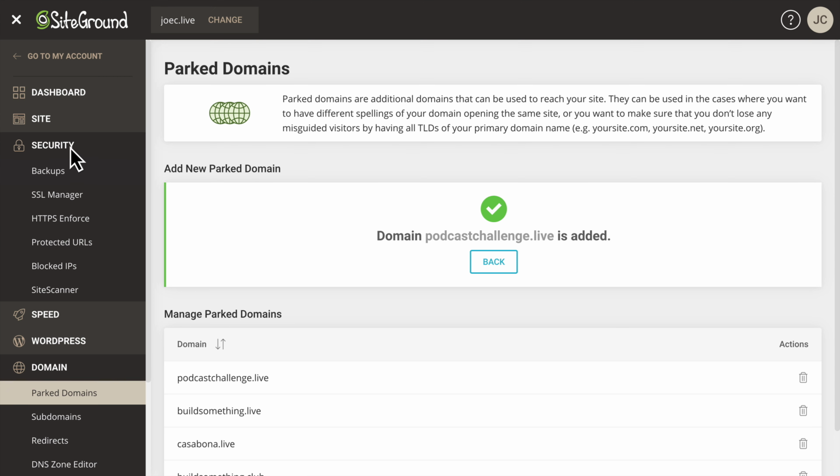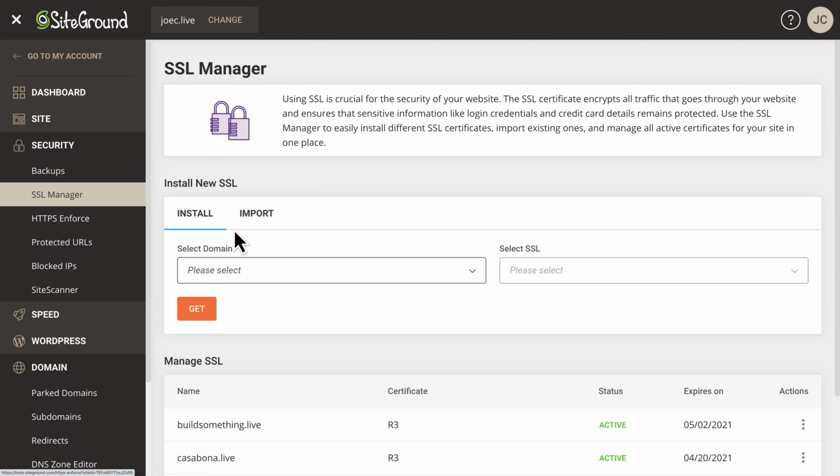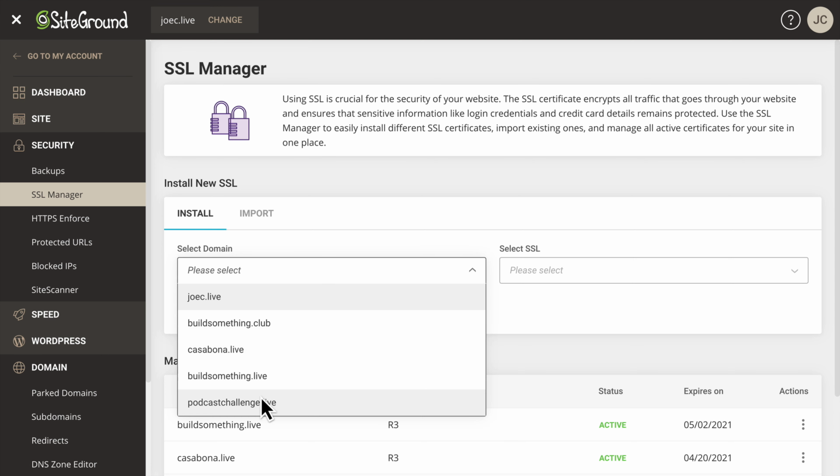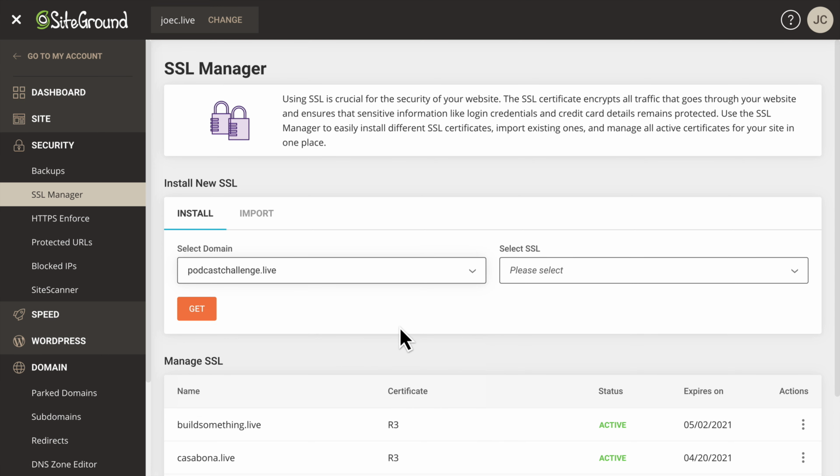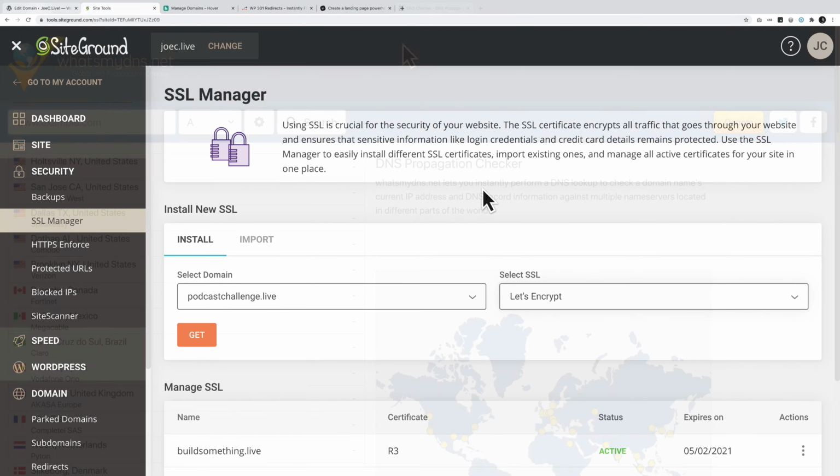So if you click on security, you can then go to SSL Manager, and now you can choose this domain. But we need to make sure our domain is actually pointing to SiteGround, because if it doesn't, things will break. And if it breaks like 3 times in a very short amount of time, you're locked out for like 24 hours with Let's Encrypt, which is what we're using here. So in order to check, we can use another website.